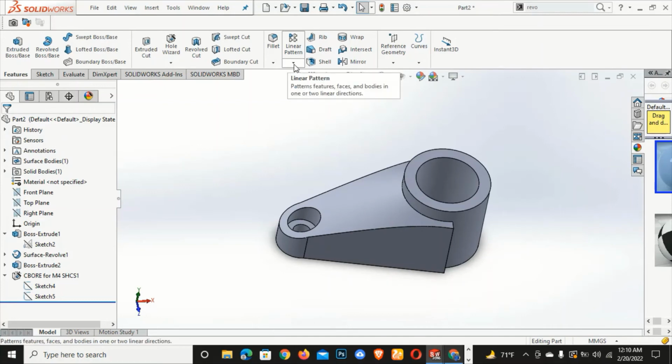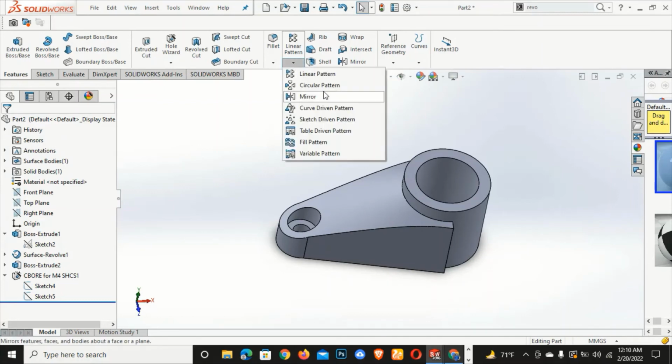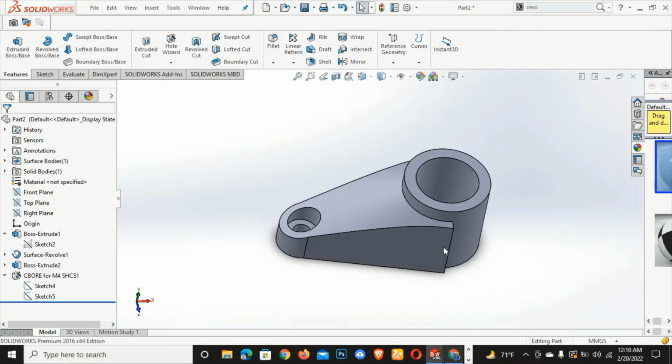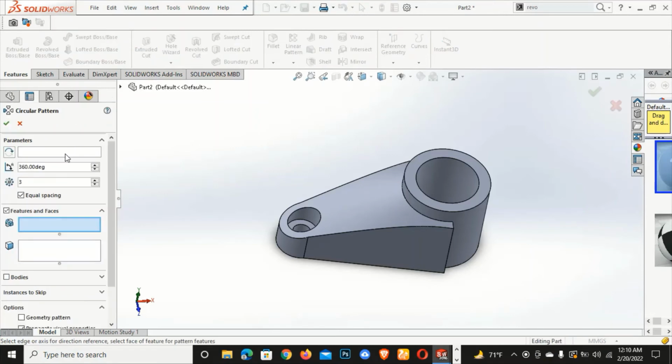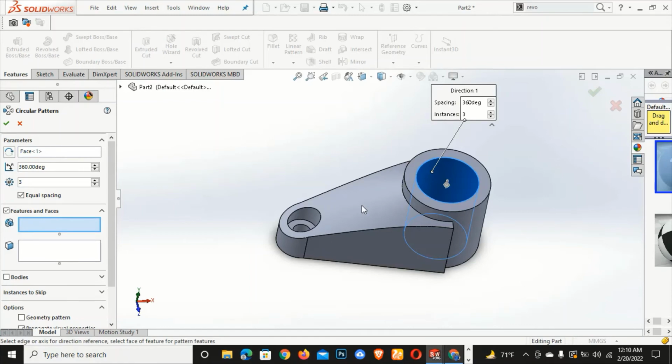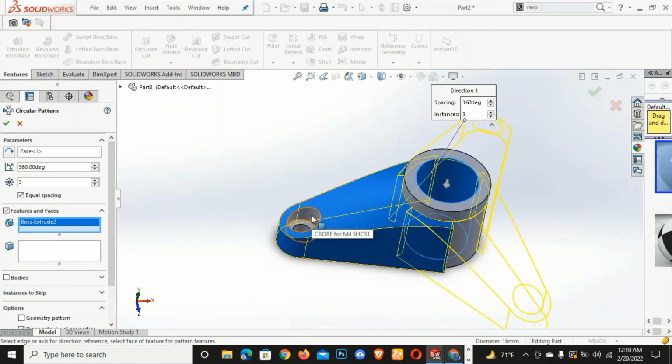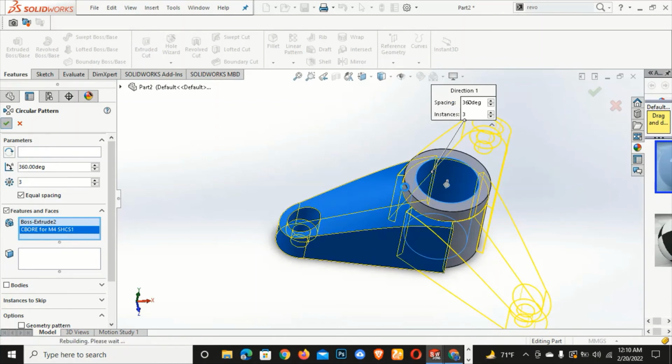So now go on the Linear Pattern and click this Circular Pattern and Parameters and select here, and for the features, select this part and also select this counterbore hole. Okay.